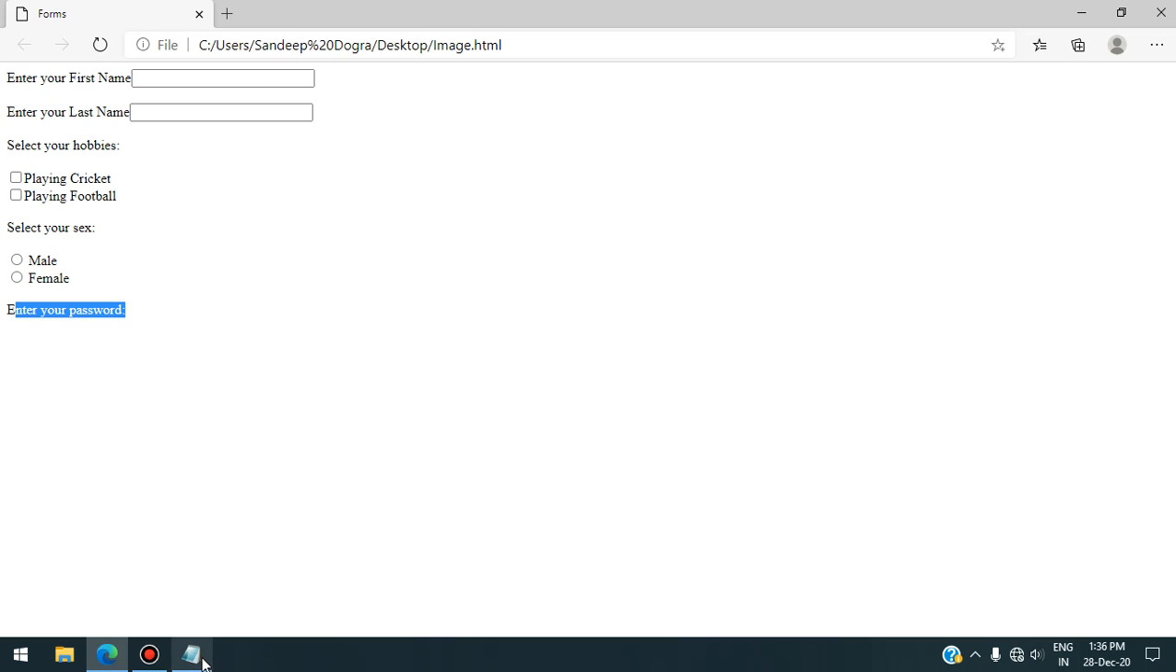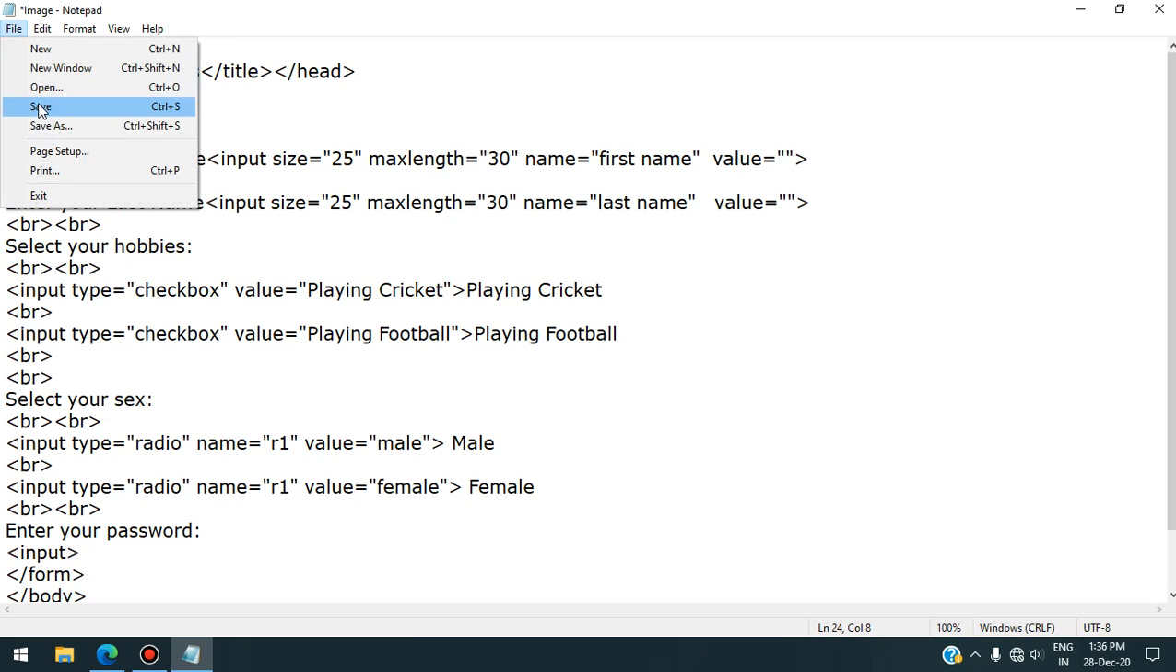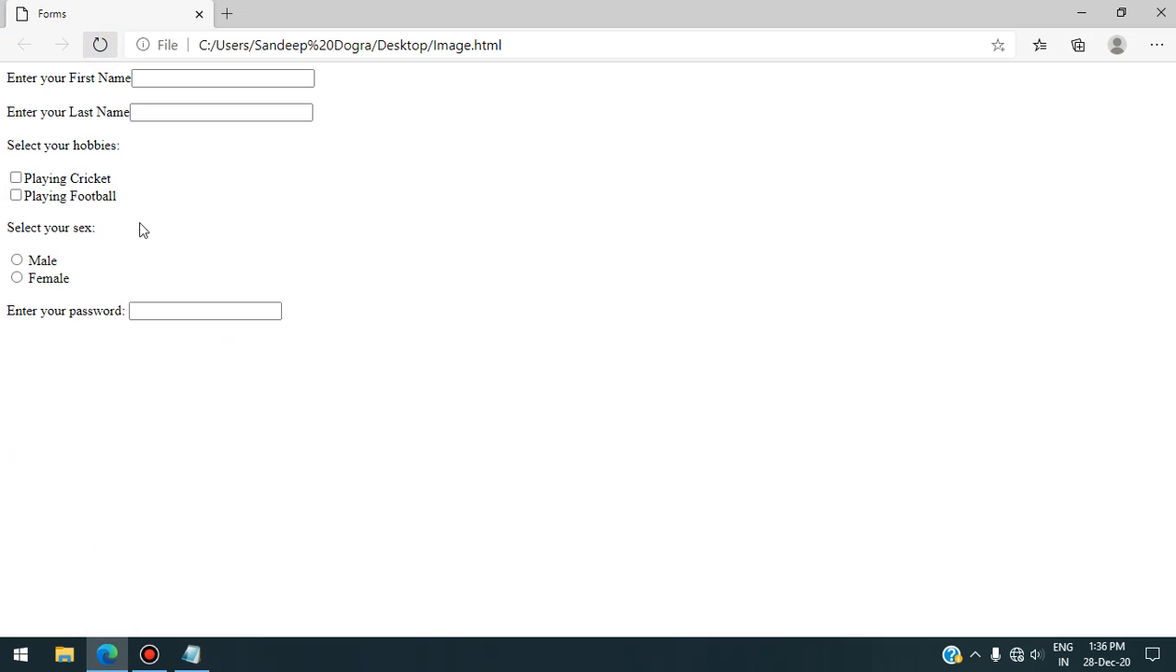So now definitely we must have an input element, so we will use here input element. After saving it, if we refresh this and I type here, usually password is not visible. You can see whatever text I am typing over here in the text box is visible. If password is visible, anyone can see it while typing.